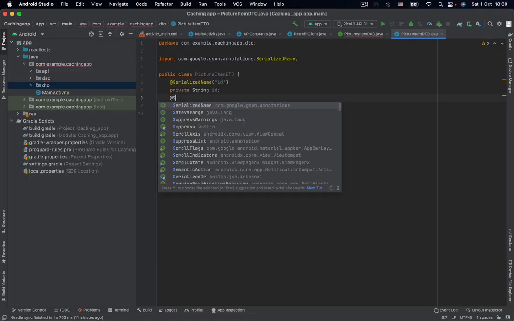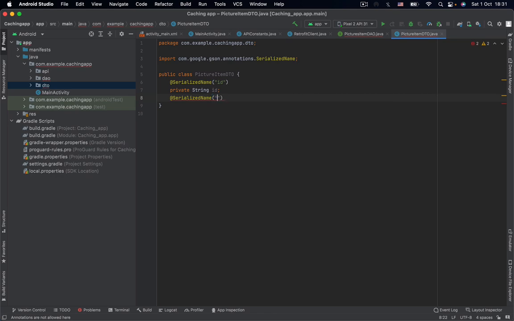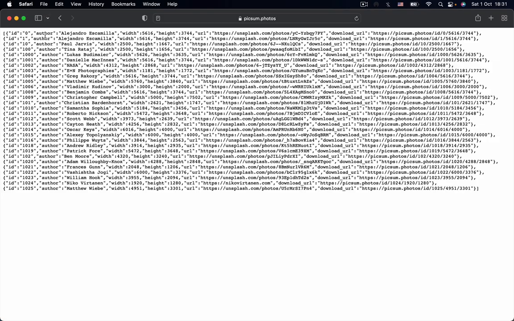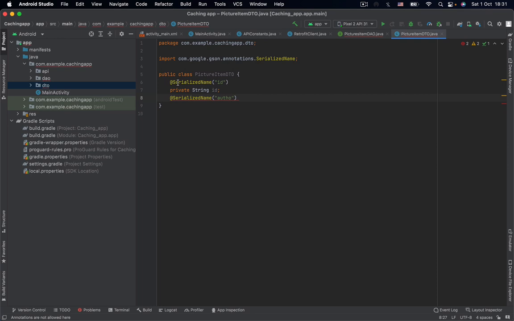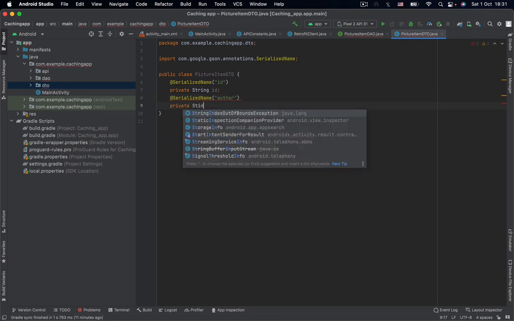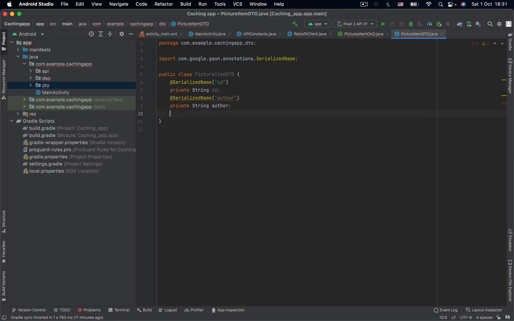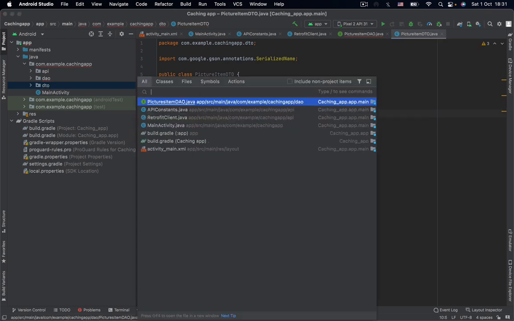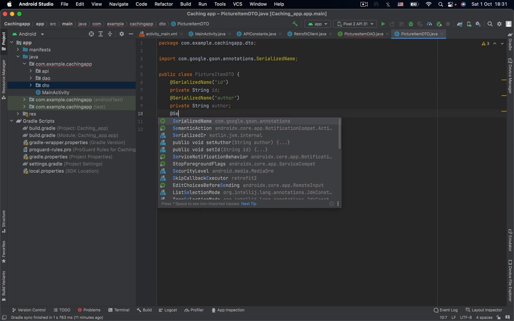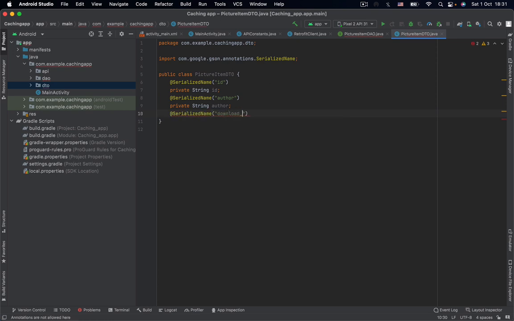So next thing is author. Okay, it's also a string. And the last one is download URL. We can call this one image URL.